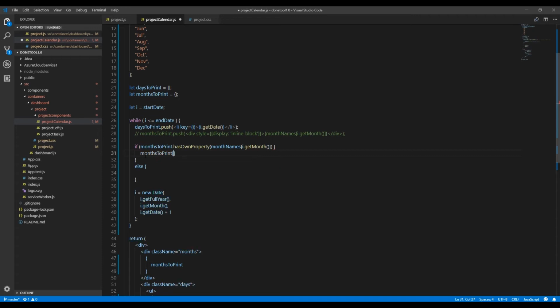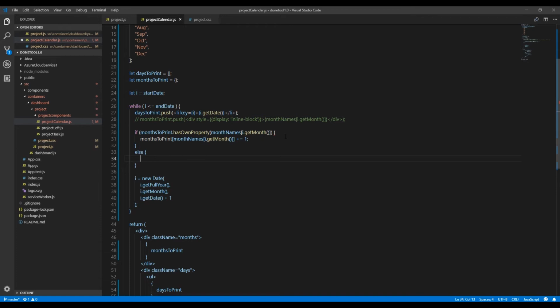Month to print brackets, and this part goes here, plus equals 1, which means that for each new day of iteration we add one more day to this month in this object. Now else statement, let's just copy this part, let's put it here, and instead of plus equals, let's just leave equals, which means that if there is no such month in this object, I define property of this month and its value is 1, because this is the first day for this month in this object.